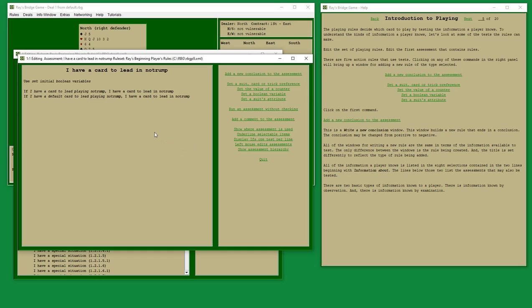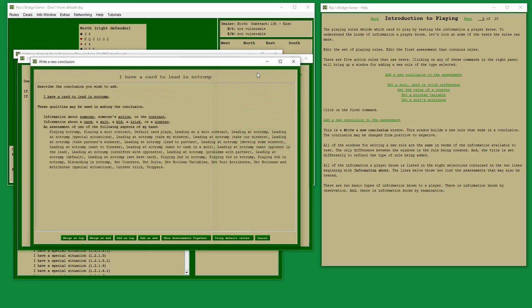There are 5 action rules that use tests. Clicking on any of these commands in the right panel will bring up a window for adding a new rule of the type selected. Click on the first command. This is a Write a New Conclusion window. This window builds a new rule that ends in a conclusion. The conclusion may be changed from positive to negative.